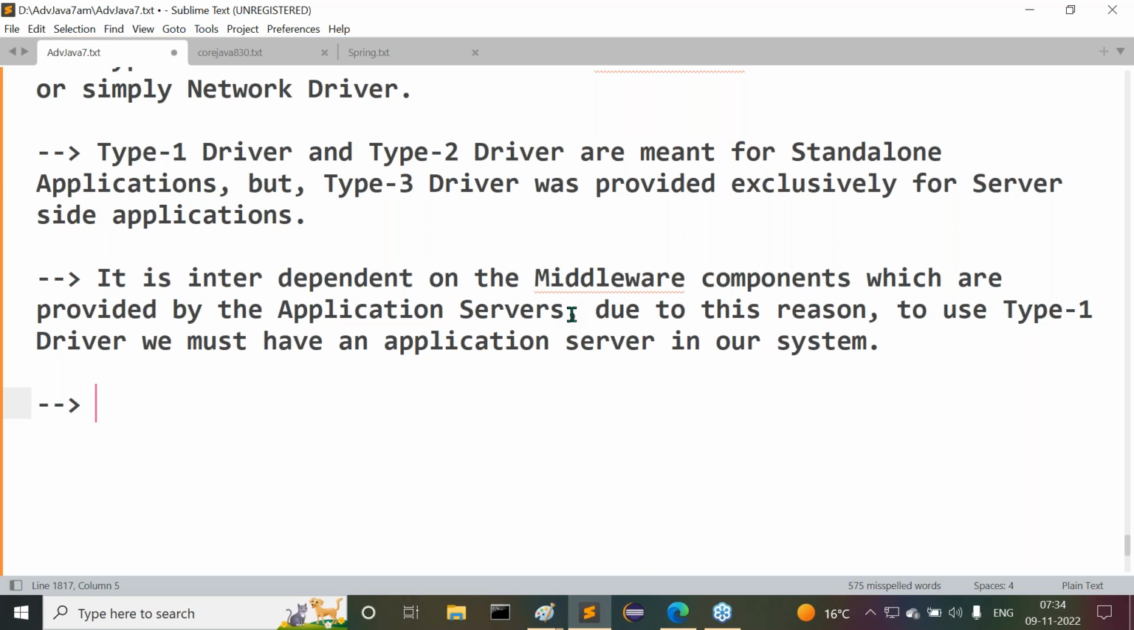It's simply a middleware component which is provided by application servers internally. So even Java developers are not required to know what is inside the servers. Leave it, it's an abstraction. That totally depends on the third-party application servers. Alright, sir, to use a type 3 driver, we must have an application server in our system. Then only it is possible.